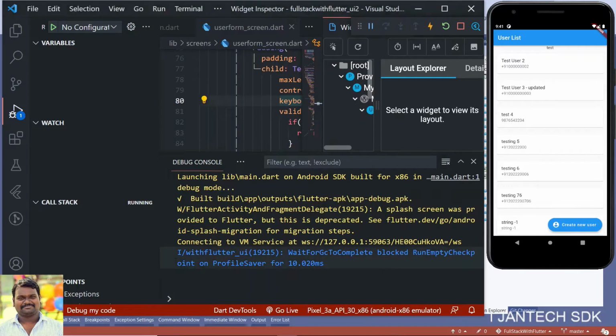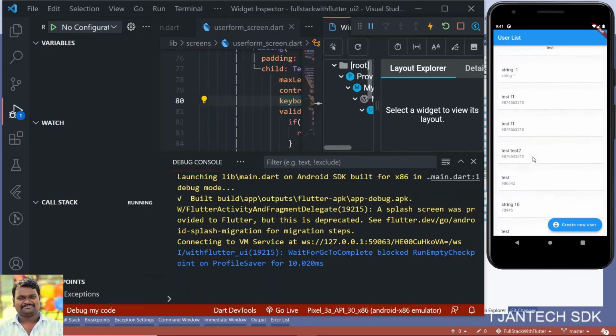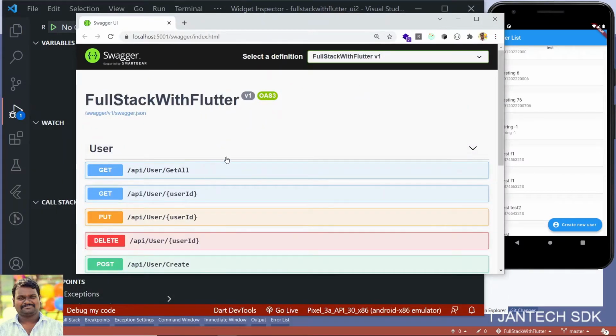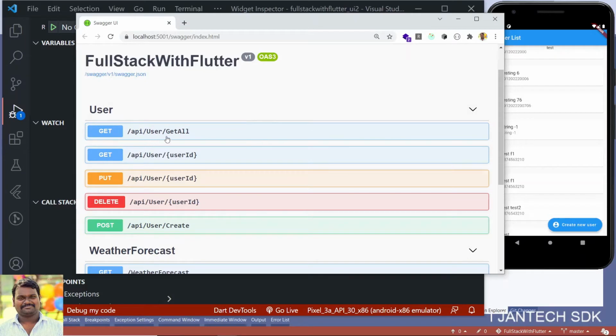Excellent. Hello everyone. In previous videos, we have seen how to create this list view from this API. Currently we have implemented the get all API and then the post API. These two we have created, and we have to implement another three APIs: the get API, the put API, which is the update API, and then the delete API.